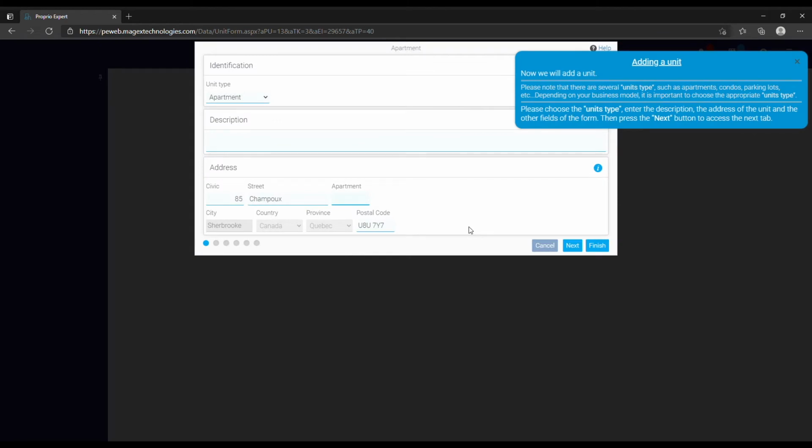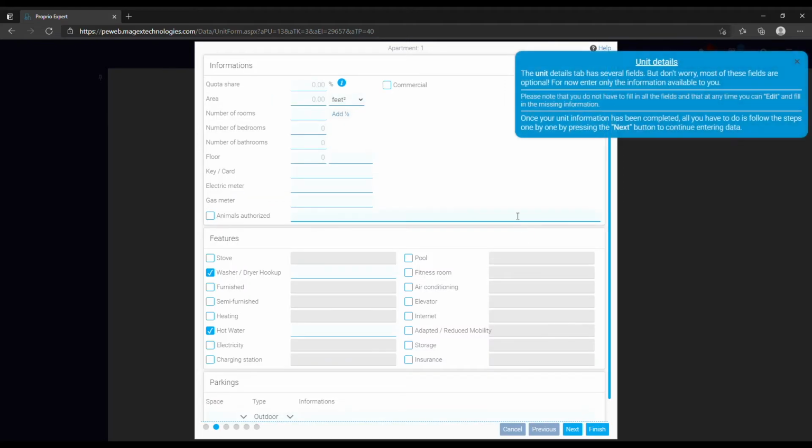So this is the section to add a new unit, an apartment. So here, just enter the number of the apartment, for example, apartment number 1. And I click on next. Here I will be able to enter different kinds of information.